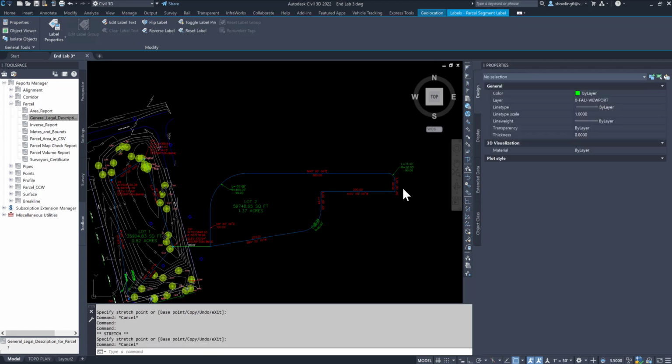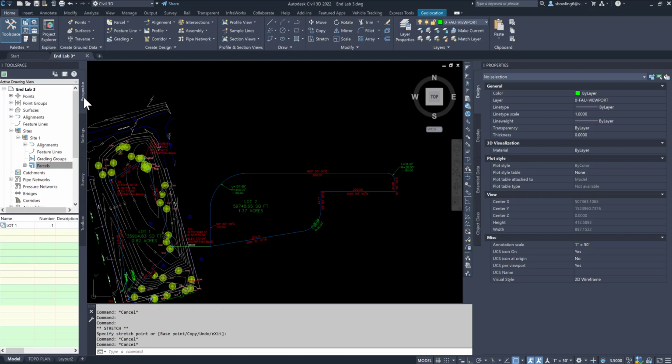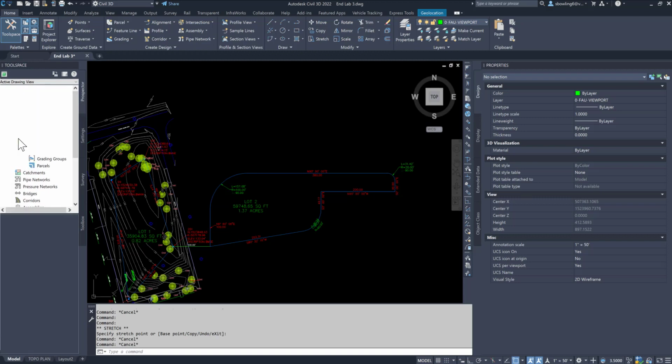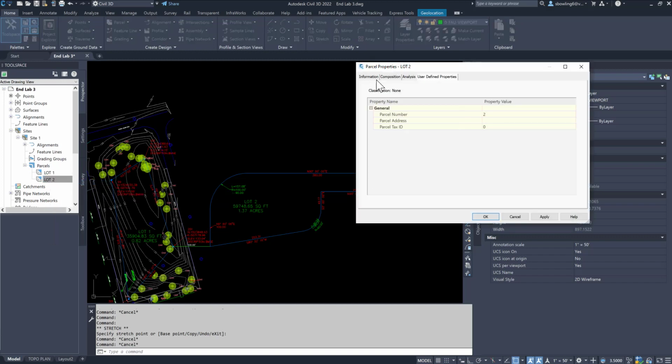Just getting used to the layers. Now I'm going to show you the map check again. So I'm going to go to the prospector. Now underneath the parcels, I have 2. I'm going to click lot 2, right click and go properties.